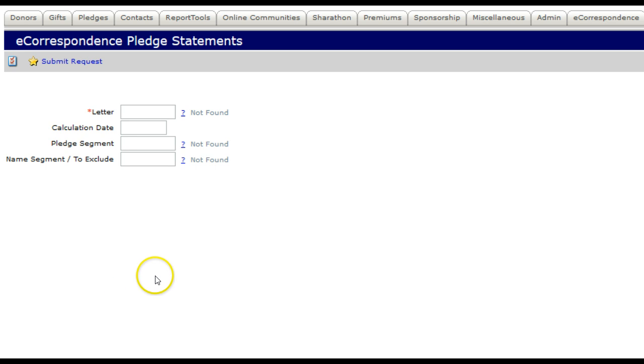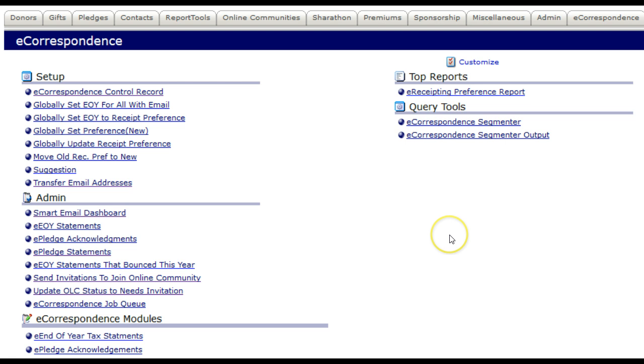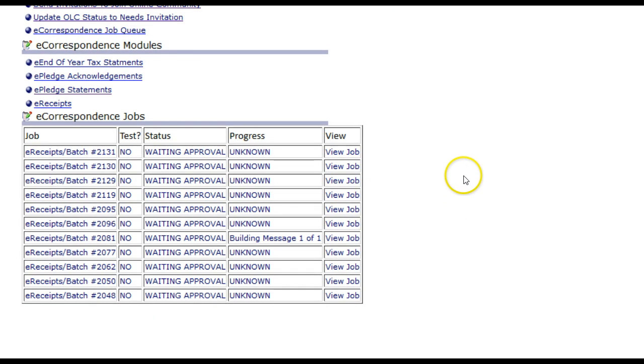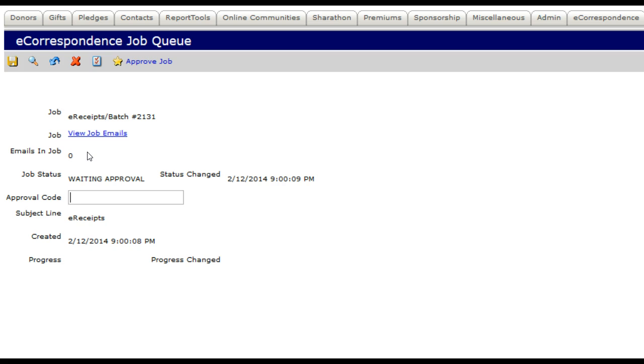To approve them, you'll go to the eCorrespondence tab, and at the bottom of the page, you'll find the jobs that are waiting for approval. Under the View column, you see the View Job link, and that just gives you an opportunity to open the job and review the statements, as we mentioned earlier. Once you're satisfied that the job is ready to go, you can click anywhere in that row to open the approval form. These are, of course, a receipts job, but it works the same.